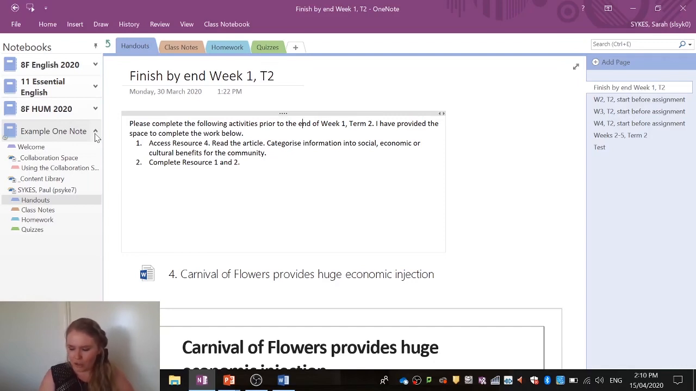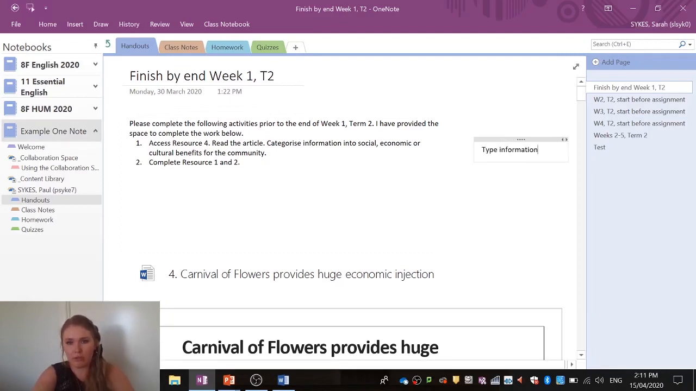Alright, the next troubleshooting method is typing onto OneNote. Sometimes students have trouble actually typing information onto OneNote. This is something I usually find happens more frequently in the browser version than on the app version, but it is very easily solved on both. Essentially, the student just needs to double click and type information.